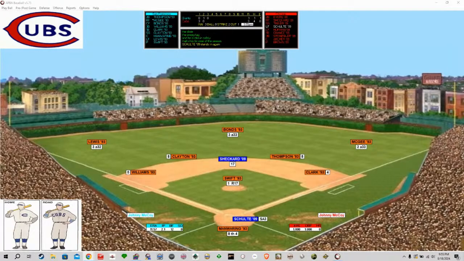Schulte stands in again. Swift prepared to work. Swift looks back at Scheckert on second. The two-strike pitch swung on. Slow roller beyond the mound. Clayton charges in. He scoops it up, fires to Clark. And that's out number 2. And Scheckert moves to third. Hoffman's up. 2 outs. Scheckert down at third.